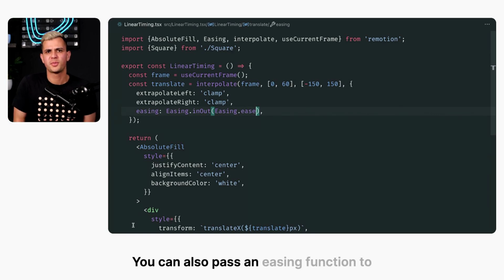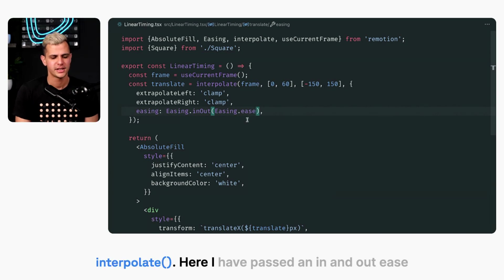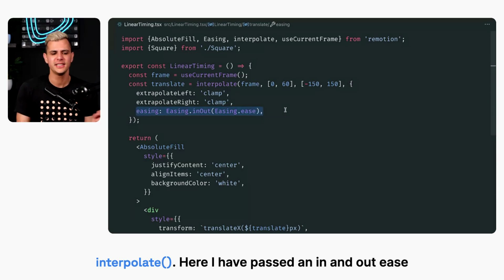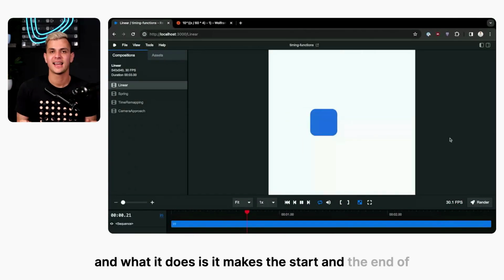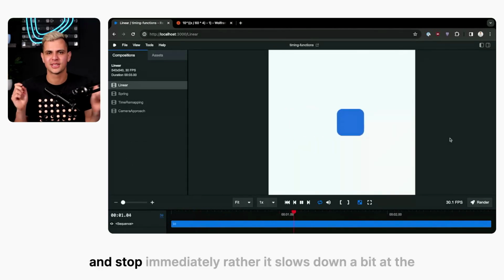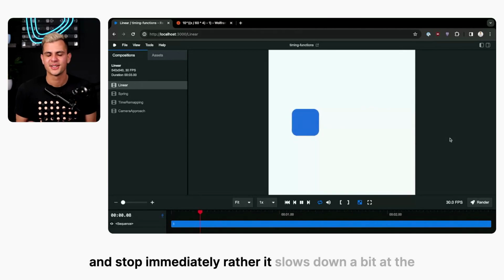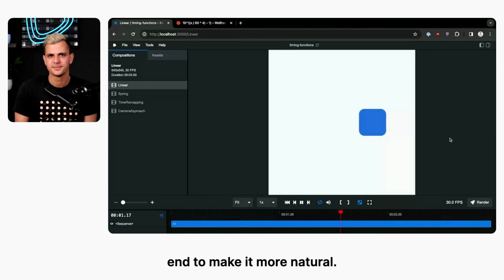You can also pass an easing function to interpolate. Here I have passed an in and out ease, and what it does is it makes the start and the end of the animation a bit more subtle, and it doesn't just start and stop immediately. Rather, it slows down a bit at the end to make it more natural.